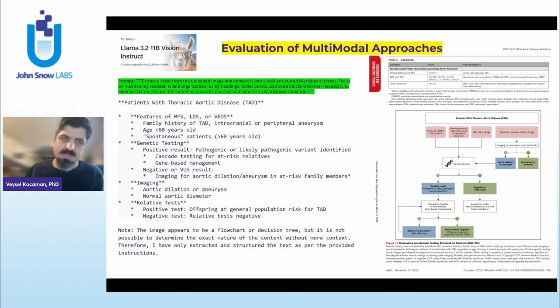Another one is Llama 3.2 11 billion vision instruct. This is a vision LLM, which is very promising. As you see, it's able to keep the hierarchy between the section and chart, and it's able to return the information from the chart, because you prompt the model with the document. You basically say, extract all the text from the uploaded image, return it in a well-structured markdown format, and then do XYZ.